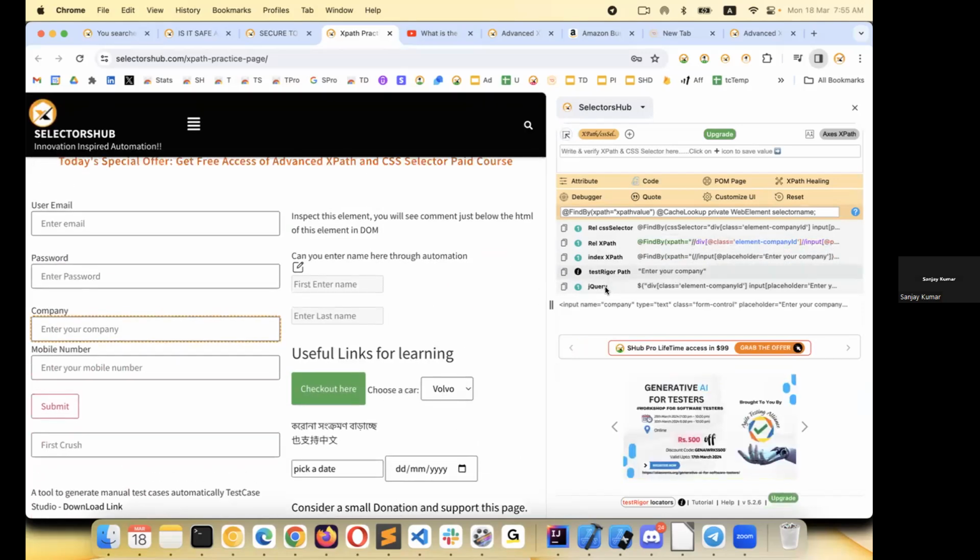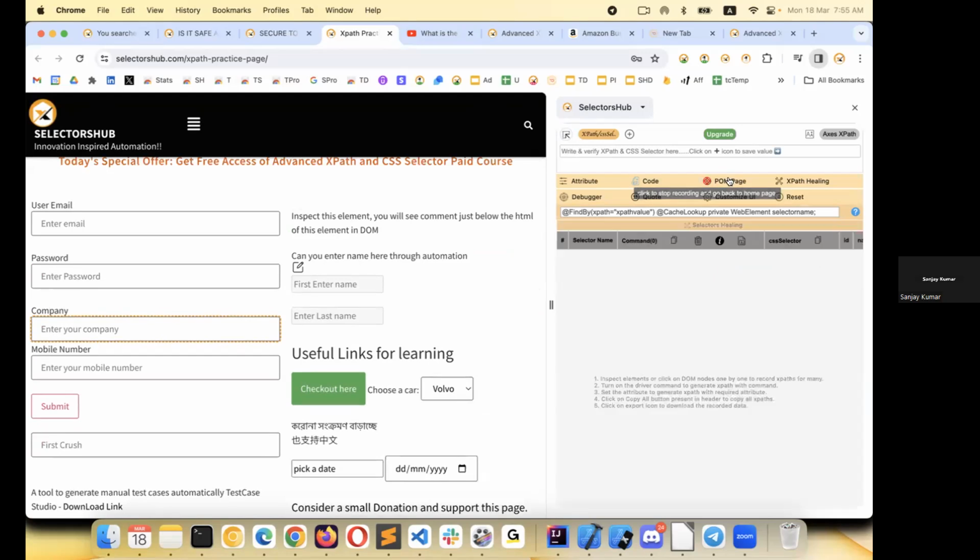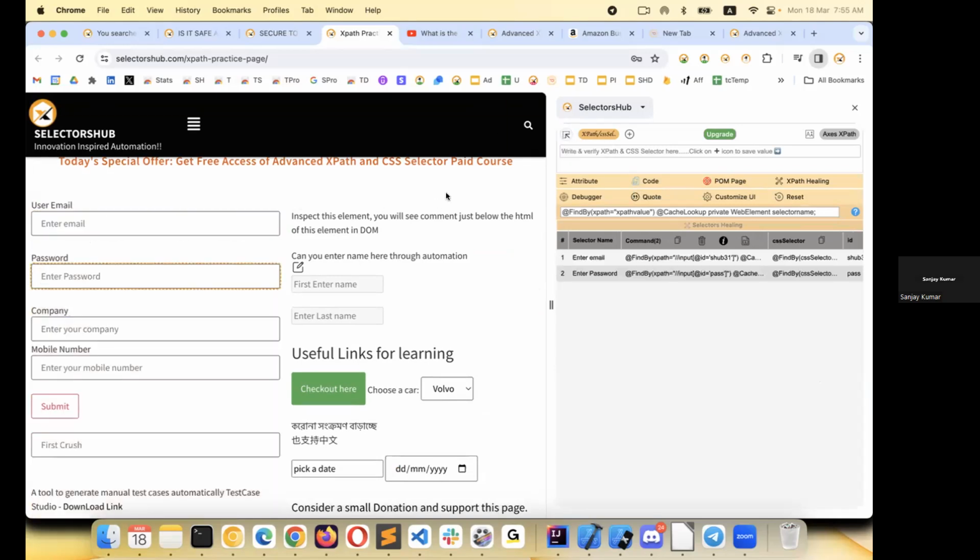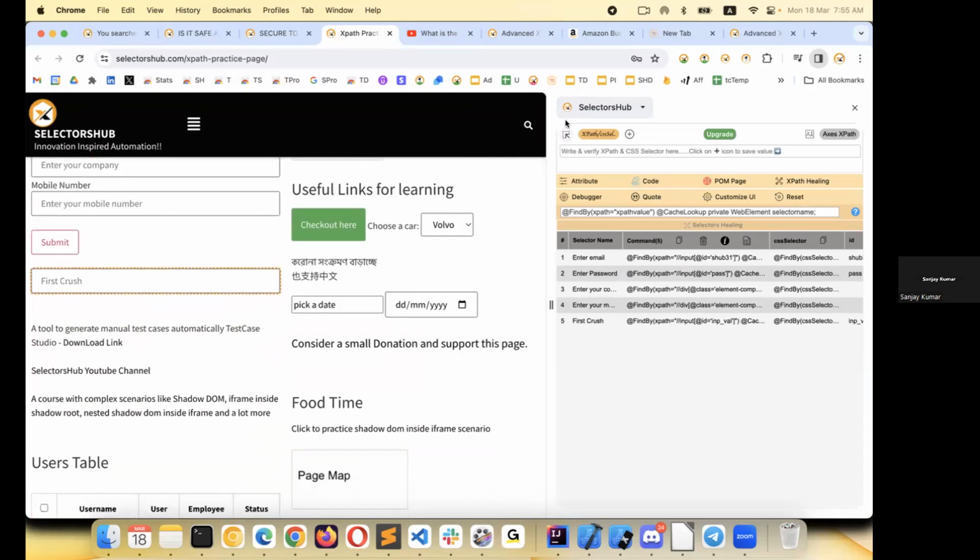What if you want to get the complete page? Can you get that? Yes. You see that there's a POM page. Turn on this, keep the command on, and now start inspecting the elements one by one for which you want to generate the locator page, and you will see in SelectorsHub all the commands are getting generated. We will be able to simply copy in one shot. So this is how you can generate the complete locator page.